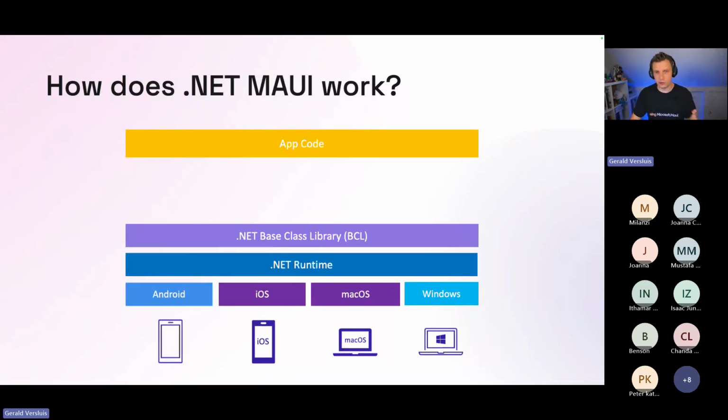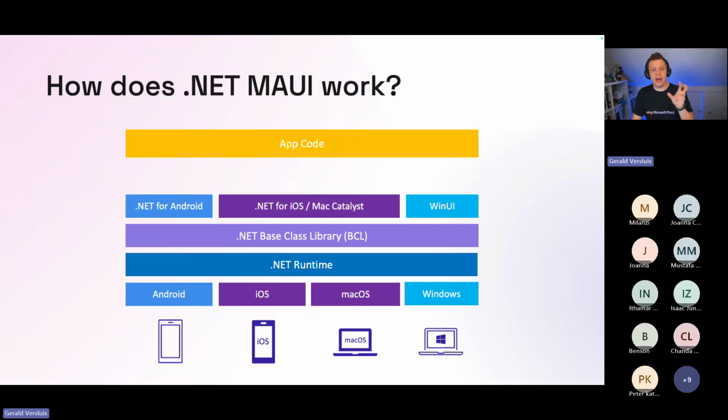And we're actually working on integrating it all into the same thing so that it will actually be the same thing. Because technically what could happen right now is that you do have a bug on Android, iOS, and macOS, but not on Windows because it uses two separate things. But we're working on that. You shouldn't notice that anymore. Then on top of that, you have .NET for Android, .NET for iOS / Mac Catalyst, and WinUI, right? Those are the frameworks that we are using under the hood.